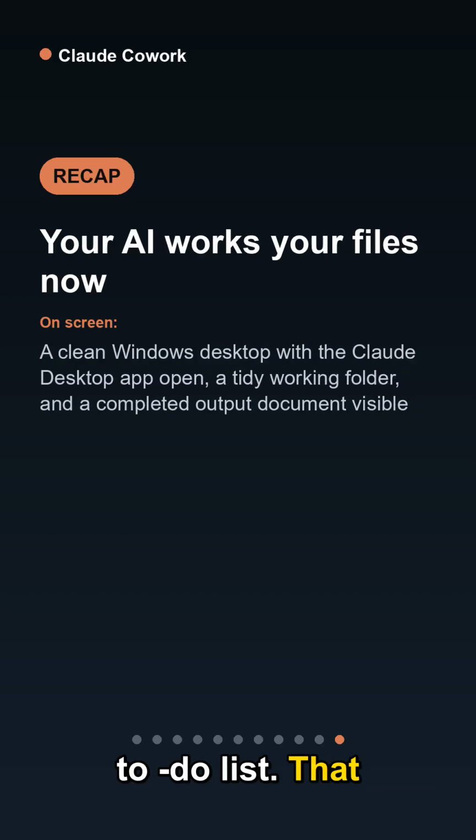Install the desktop app, open Cowork, point it at your folder, set your instructions and memory file, and run your first real task. You have just turned Claude from a chatbot into a colleague that works your actual files. Pick one recurring task this week and let Cowork handle it.